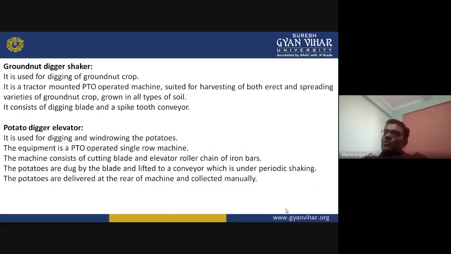Another harvesting equipment is the potato digger elevator. This potato digger elevator is used for digging and windrowing the potatoes. The equipment is a power takeoff operated single row machine. The machine consists of a cutting blade and an elevator roller chain of iron bars. The potatoes are dug by the blade and lifted to a conveyor.